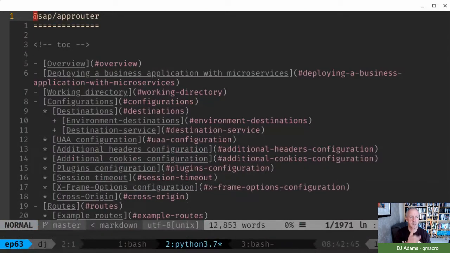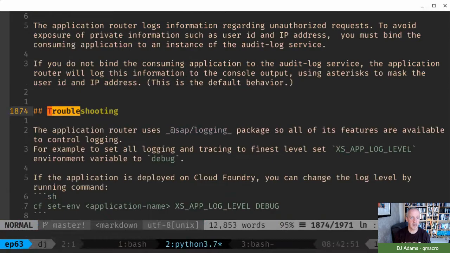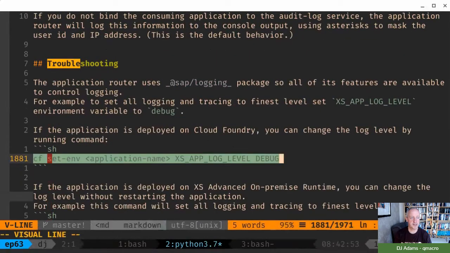I think we did. But I did find there's a troubleshooting section, okay? And check this baby out. CF set env application name XS app log level maximum debug. So let's try that. CF set env, it's another beautiful command we've never actually used in Angular before, but there we go, we can pass an environmental variable.